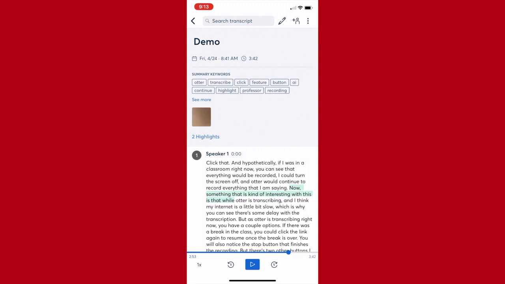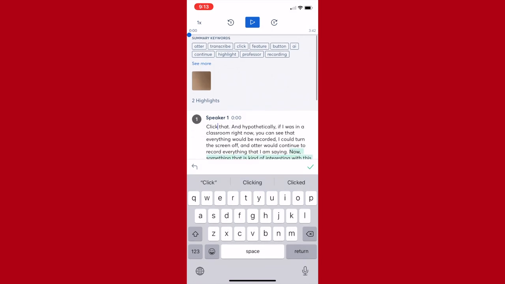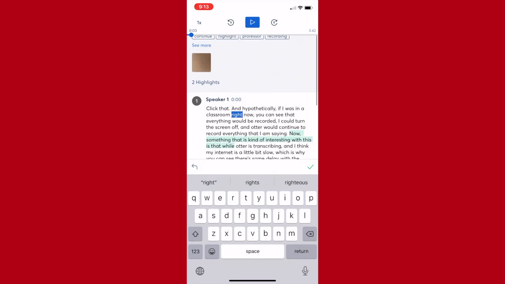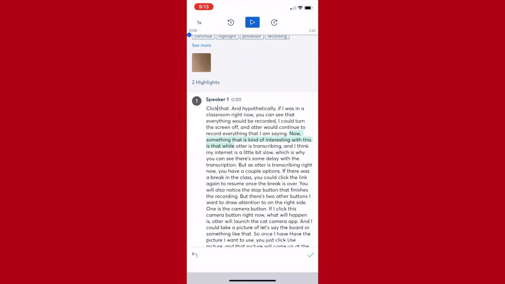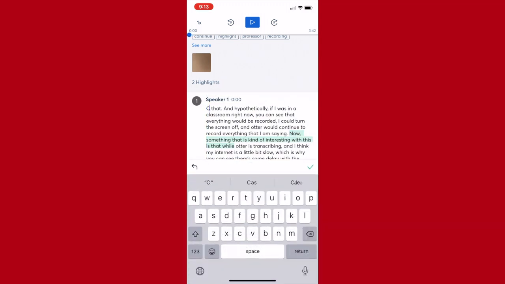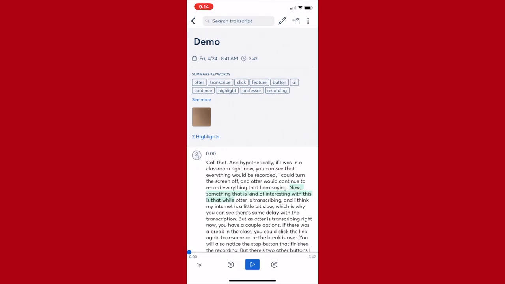So if I spelled something wrong or changed something, I could go over into Otter and actually begin editing it right in the program. So if I clicked on "click," and let's say I didn't like "click," I thought I said "call," I could make that change right into Otter and it would change that. As well, if you want to listen to Otter, you can just click the play button. Actually, I'm going to first click this little checkbox here so that approves the change that I made.